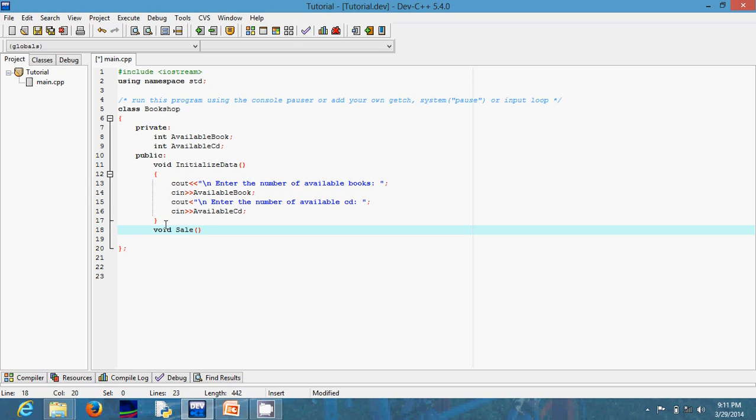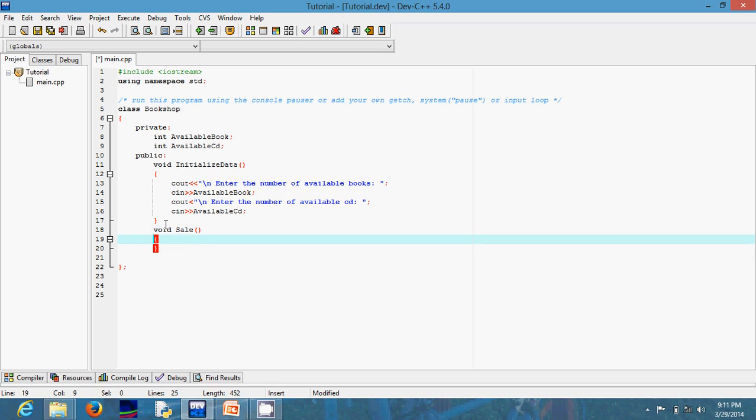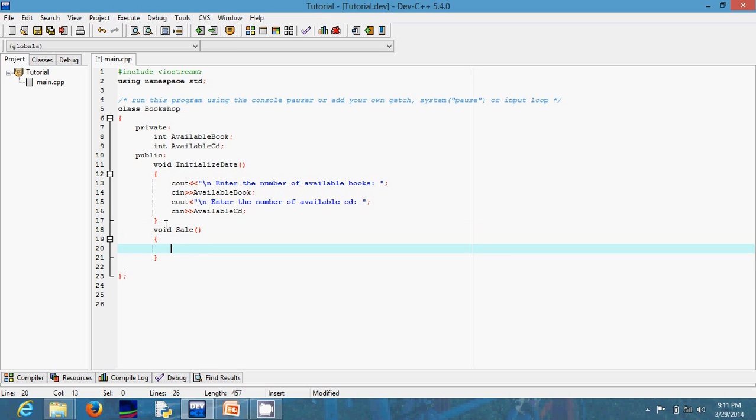Because it's a function, like I said, the parentheses must be there, and I'll do this brace to let us see what this function will be doing. So for this function, I'm going to add two more variables, and these two variables will be local to this function alone, because I need to subtract whatever we're selling from this available book and available CD.